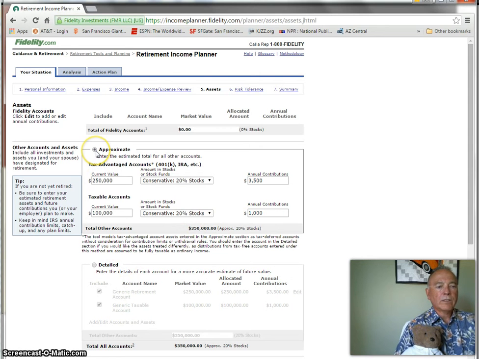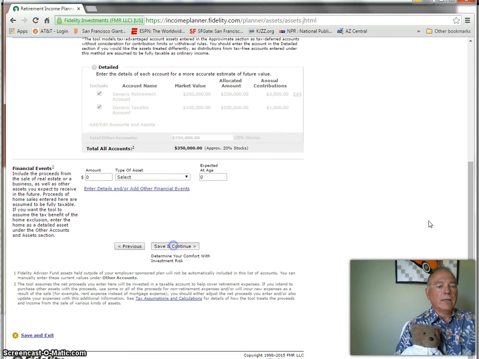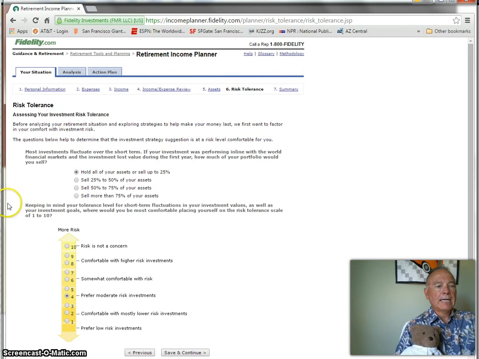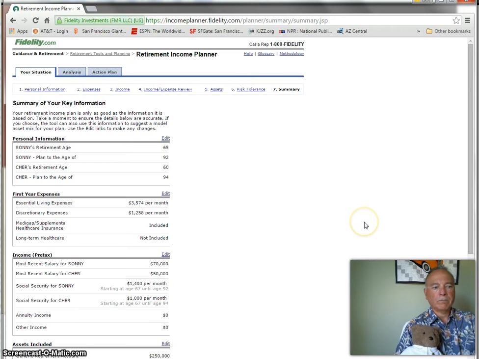Now, I'm using approximations here as opposed to detail because I just wanted to be able to go through this quickly, and it takes a lot of time and effort to put in your detailed investments unless they're being integrated because you're a customer of Fidelity. So just for this example, I'm using the approximations, which are fine. Okay. Save and continue. Moving forward, they ask for your risk tolerance here, and they ask a couple of questions, rate your risk here. I'm not going to spend too much time here. They do use it when they run their simulations, but that's probably too much information.